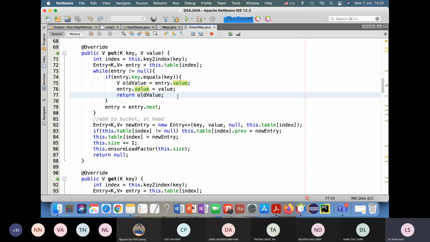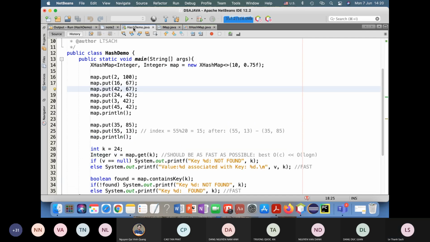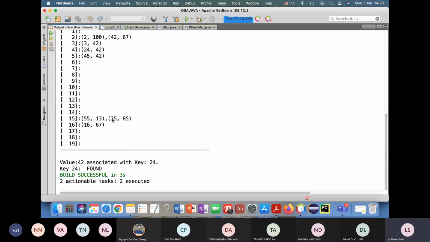It means that when you add a new item with the same key but a different value, then just update. What happened, for example, if I add 35 here, and now 109, meaning the value was different. So I add one more.